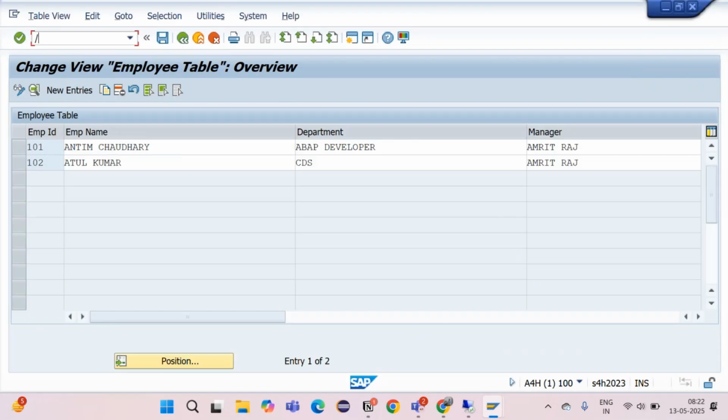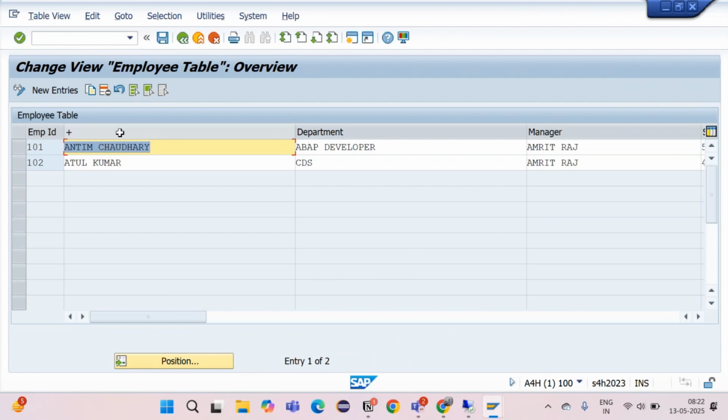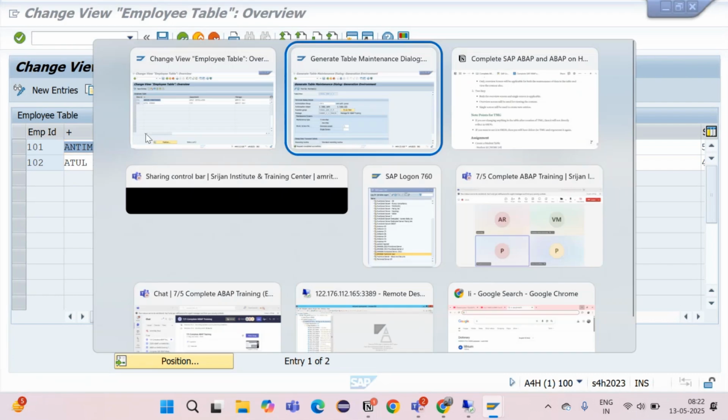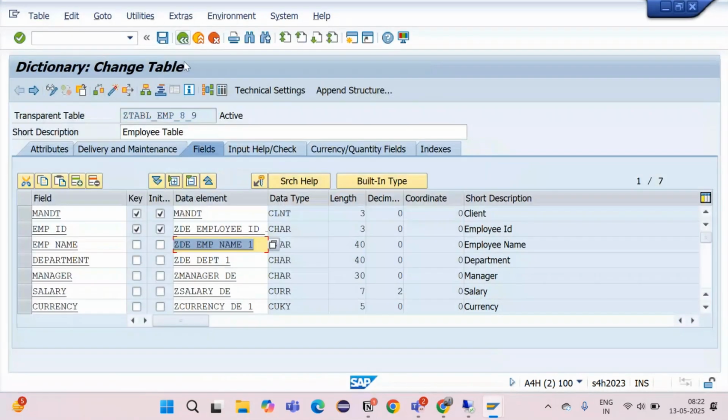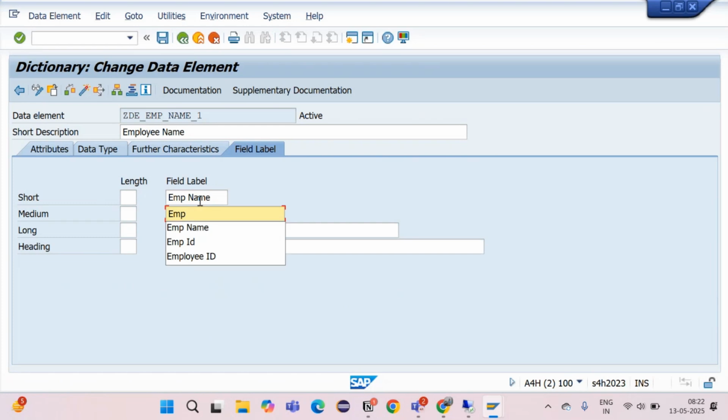Now go to SM30, edit. What we are seeing here, everyone, in the heading of the employee name column: we are getting a plus icon. The name is not available there. So if you are not passing the field label, it will show a plus icon there. Activate this.